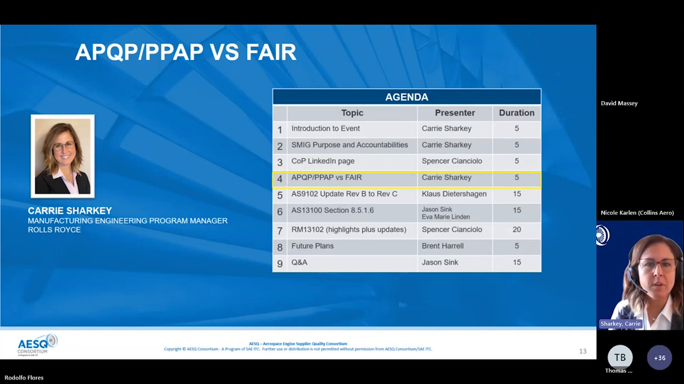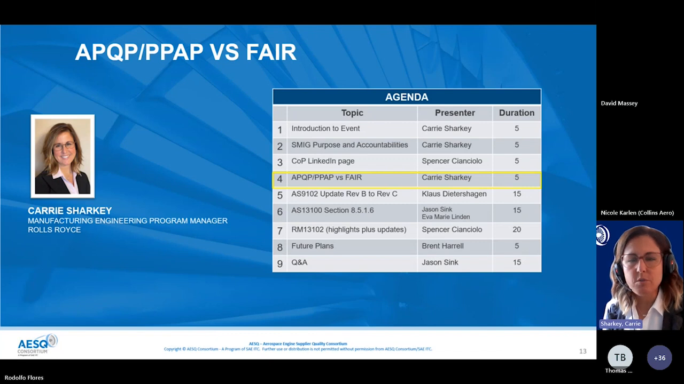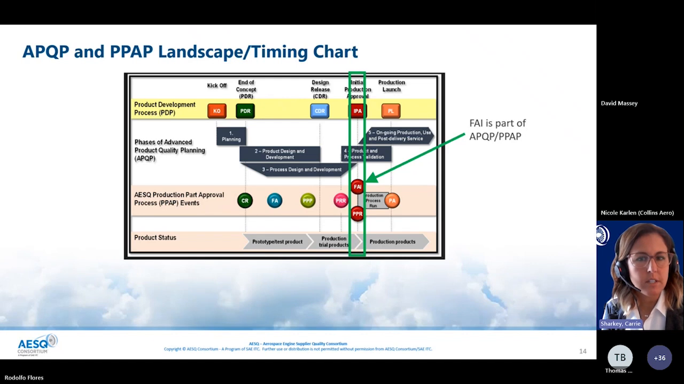Okay, so now we're getting into the meat of the presentation here, because what we wanted to make sure everyone is familiar with, I'm not going to do a deep dive, but at least an overall idea. We're all getting more and more into the APQP PPAP side of things. And sometimes there's confusion around what the FAIR is versus what APQP or PPAP is going to be. So I just wanted to do a few slides on that, because I know that at our supplier forum, we focus a lot on the APQP PPAP side of things. So I just wanted to give a little bit of clarification around that.